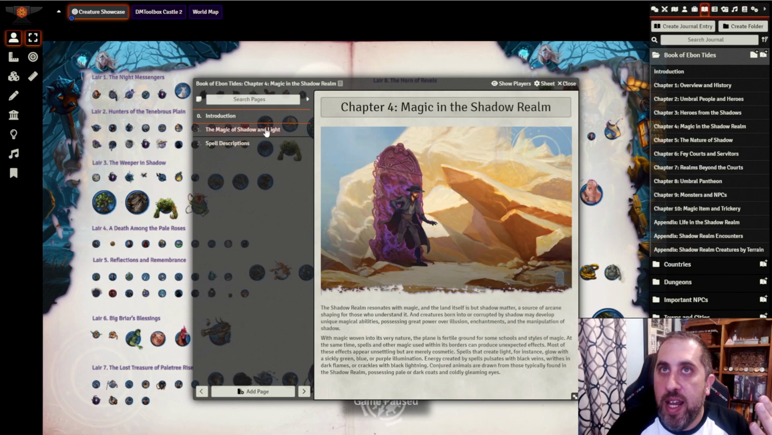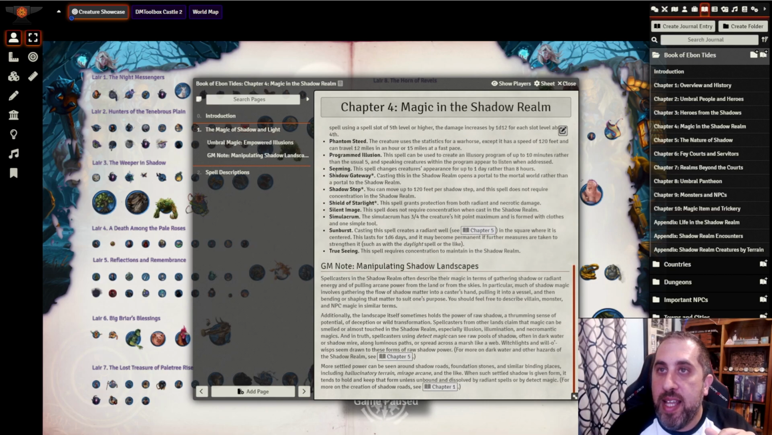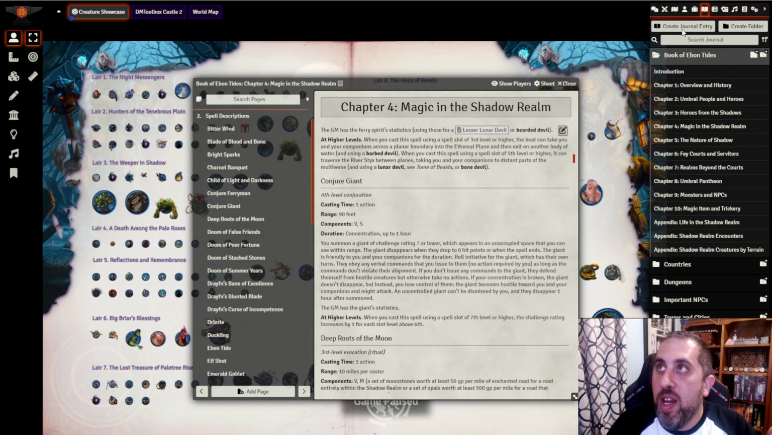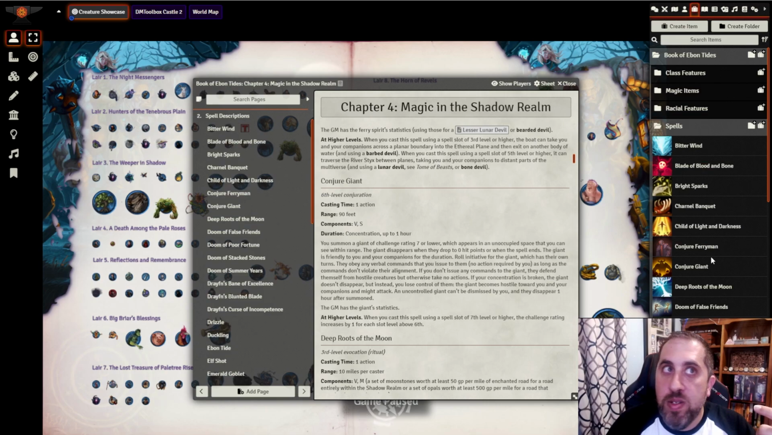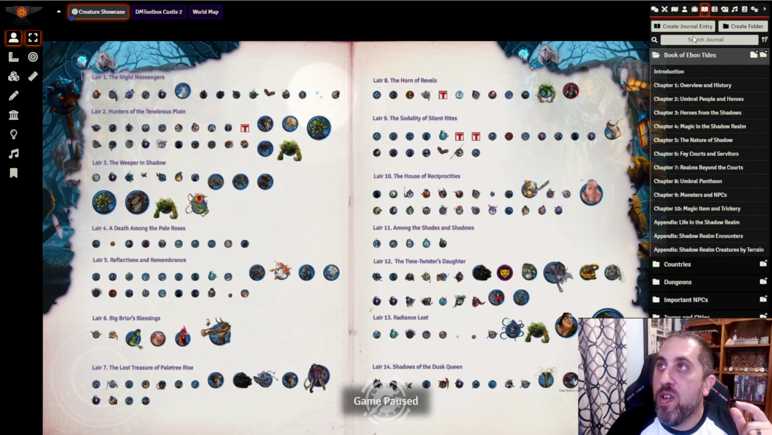I can link to it, and I've got information about the powers and things like that there, GM notes, spell descriptions, all the new spells are here, as well as if I pull it up under Book of Ebon Tides, here's all the spells ready to go. I can drag and drop onto a character sheet. So having this at the tip of my fingers and ready to use, from an information standpoint, I find extremely, extremely useful.